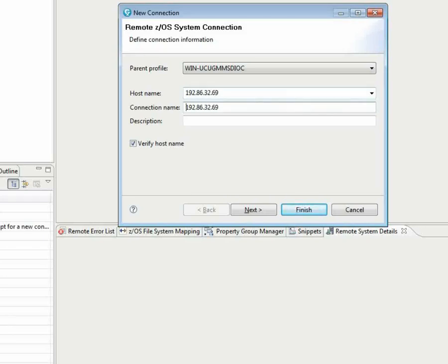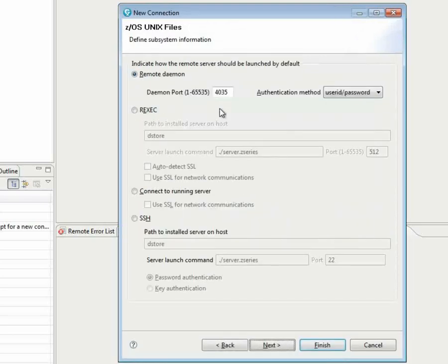192.86.32.69, and you can give it a name just to distinguish it, and we'll go to next. This is really important right here. You've got your remote daemon port. That needs to be set to 4047.